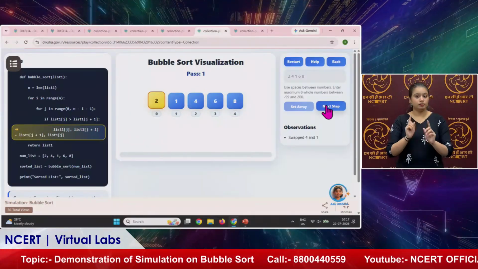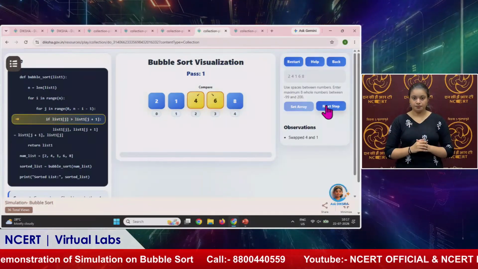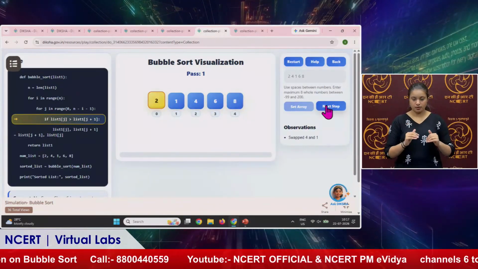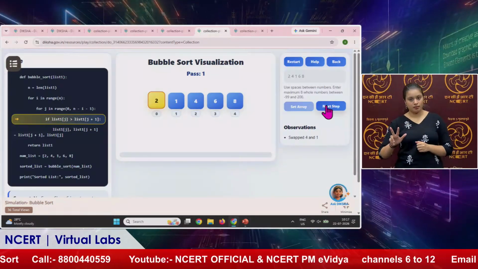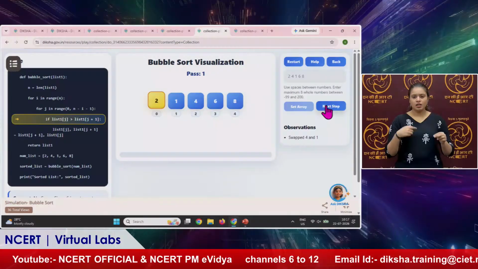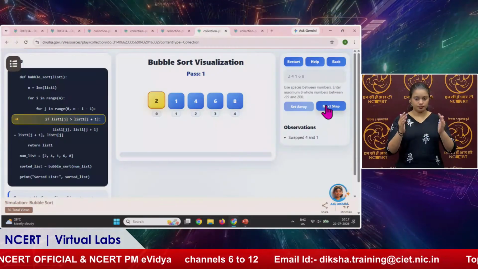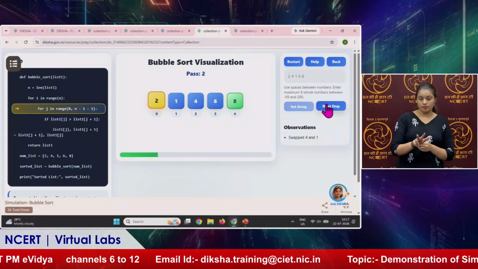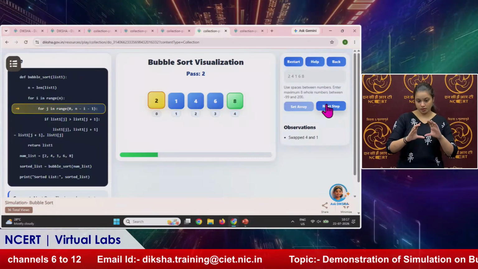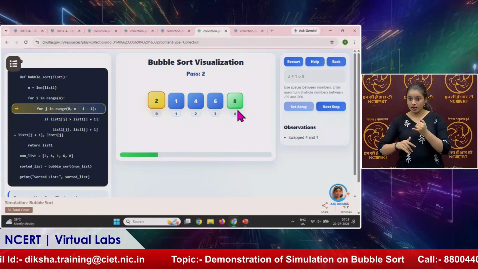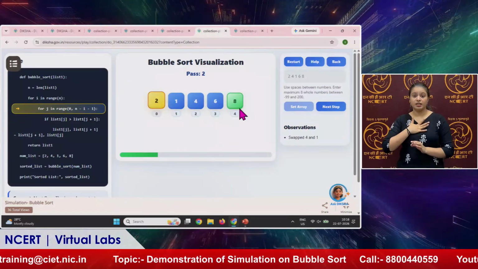Now it will go for the next part. You can see 6, 8. Again, pass 1 is completed, which means there is no need to swap any of the numbers. Again, it will go for the second pass. Now you can see 8 is the largest number in this array list, so 8 is assigned to the last side. So it is fixed, and it is marked with green. It means it is fixed, and now it can't be changed.